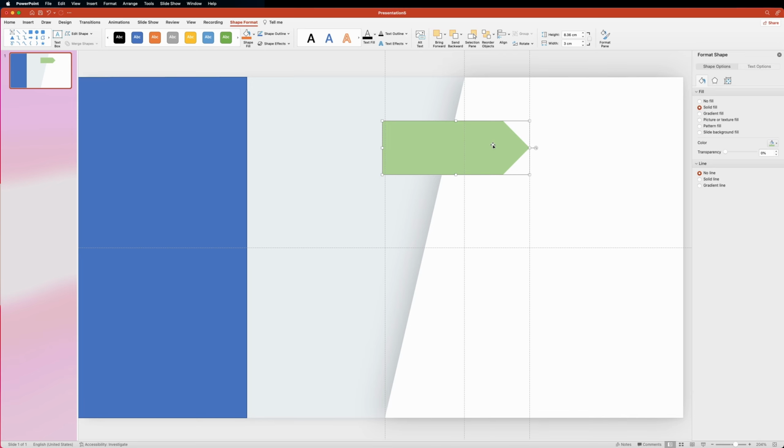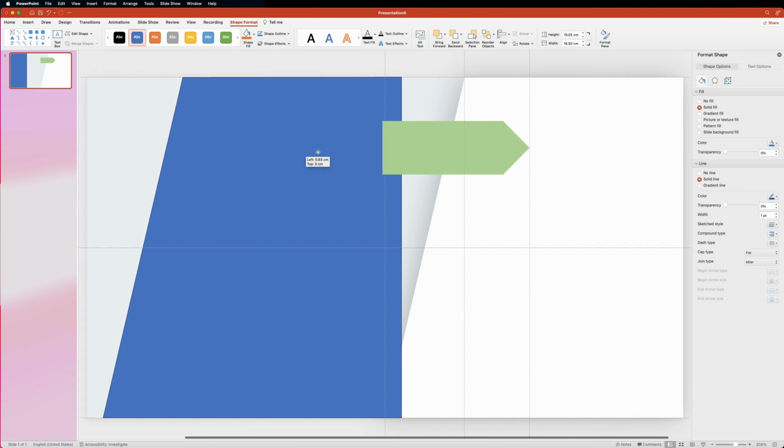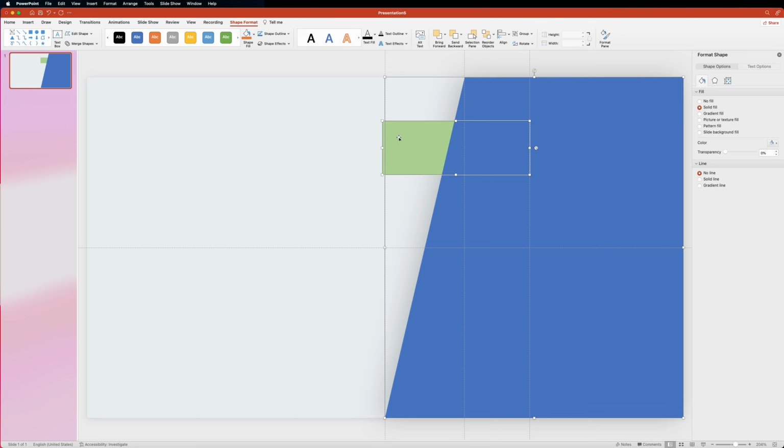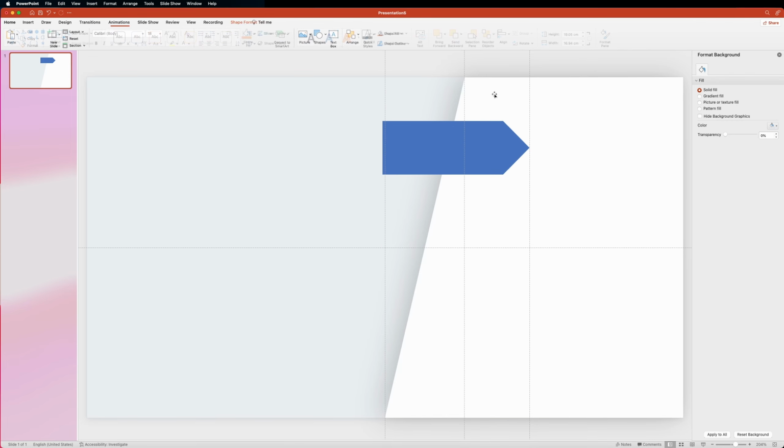Now let's grab the copy of the big shape that we created earlier and put it on top of the original shape. Now select both the copy and the green tab, go to the Shape Format tab and in the Merge Shape menu, select Fragment option. This will divide the selected shape. All we need to do now is to remove the parts that we don't need.